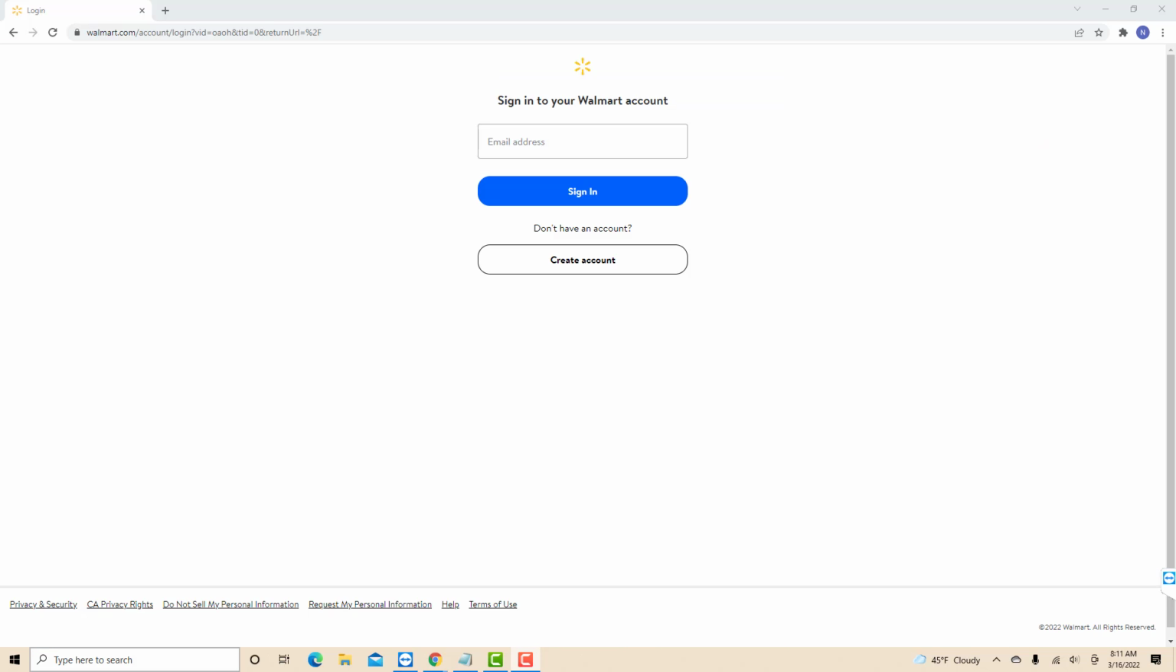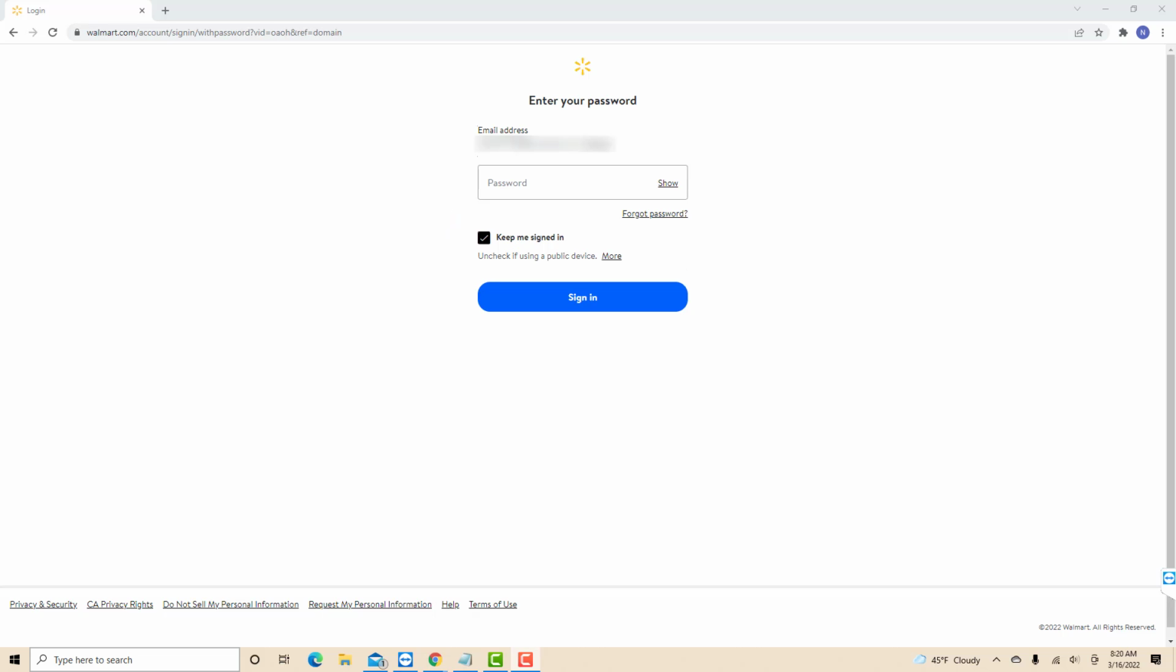Now enter your email address. After entering, click on Sign In. Then, enter your password. Once entered, click Sign In.